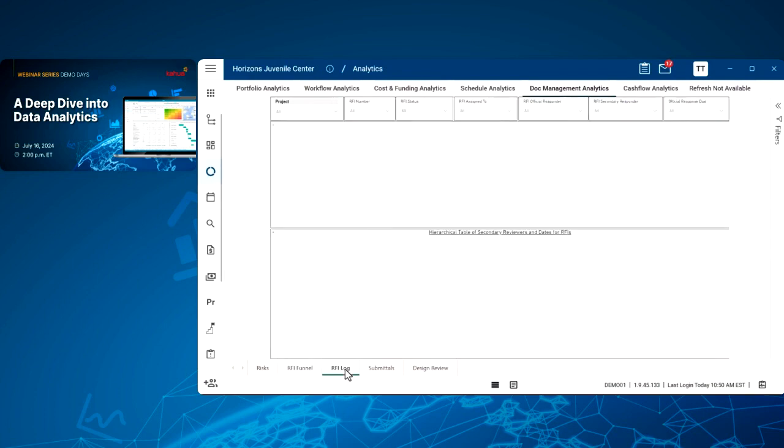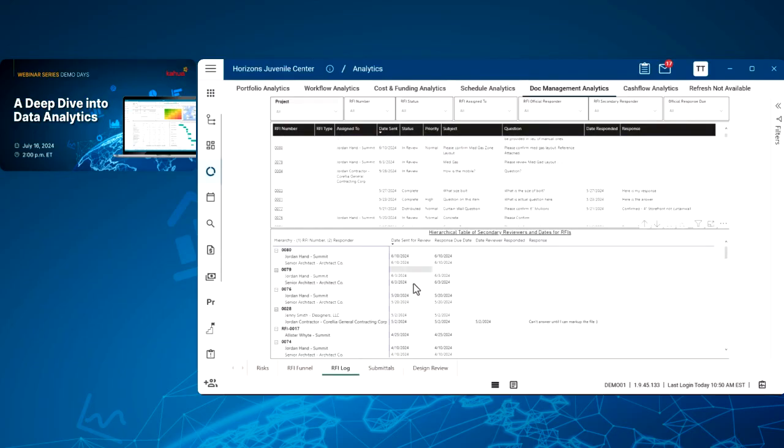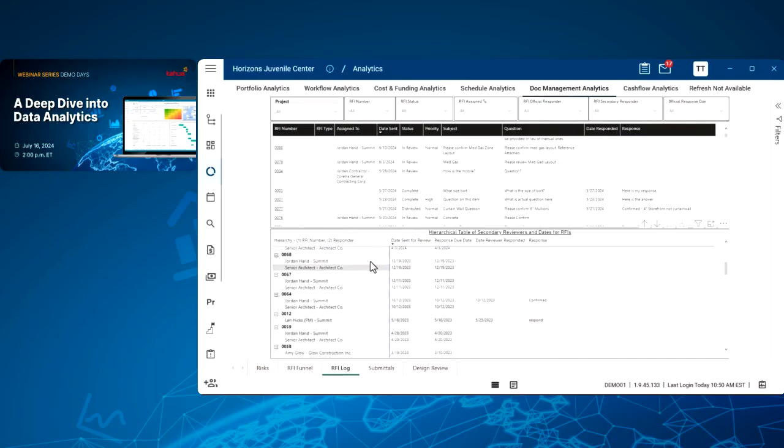Similar with RFIs, give me a log view. I want to be able to actually see, similar to a Kahua log view, the RFIs at a glance at the top of the screen. And down here in the bottom, I can see all the reviewers and where it is in court. If I want to look at the open RFIs, I can just come over here and say I want to see the ones that are in review.